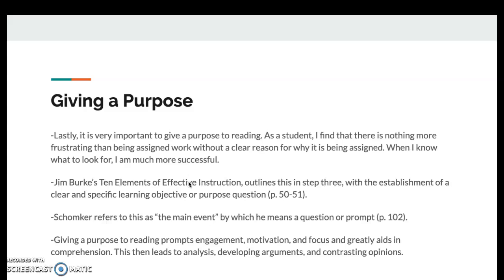Giving a purpose. Lastly, it is very important to give a purpose to reading. As a student, I find that there is nothing more frustrating than being assigned work without a clear reason for why it is being assigned. When I know what to look for, I am much more successful.